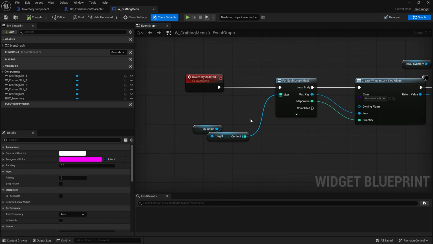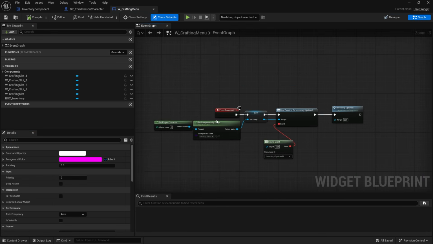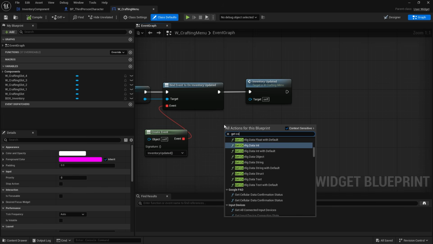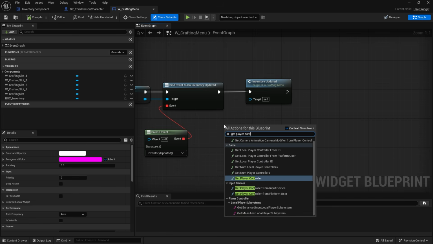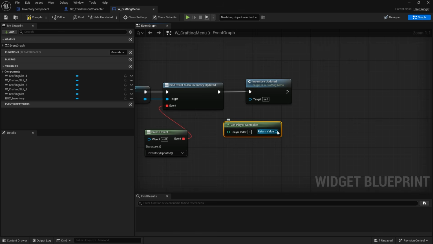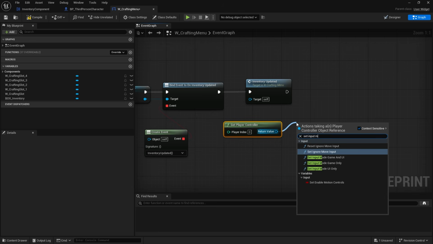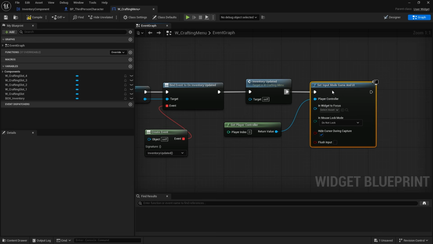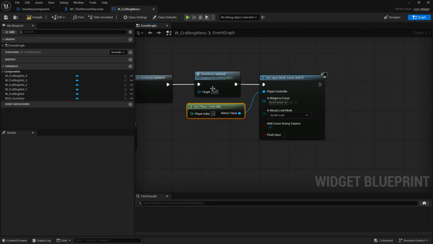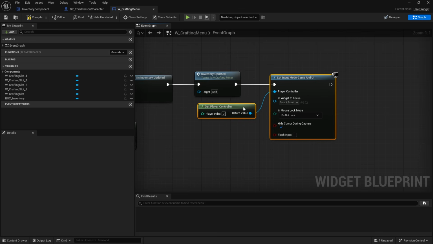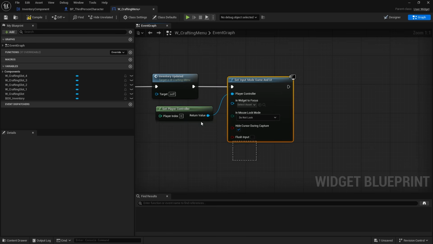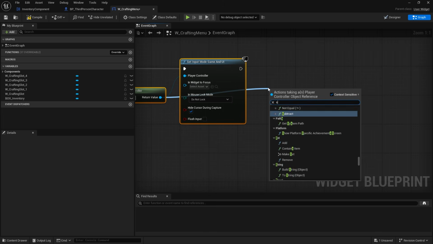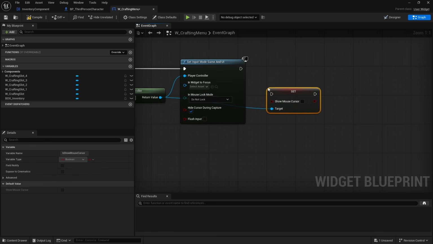On the graph of this, we're going to go to the construct. I'm going to get the controller, the player controller specifically, and set the input mode to game and UI. This is something you want to do for any sort of menu interaction during a game. Pretty common, you want to do these set things. You want to do the game and UI. You want to set show mouse cursor to true.